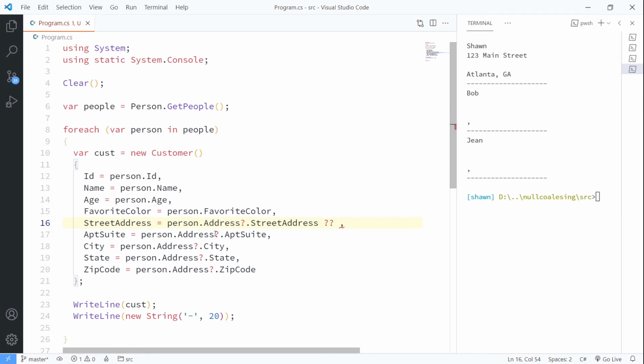And the double question mark says, hey, if this returns a null value, default it to whatever's on the right-hand side of it. And so in this case, I'm going to say none, just so we can see what actually happens. And I'll put these on each one of these as well. And this may not be something you want to do for each one of them. You may want to do this just for a single object, but this is a shortcut for saying if address is null, then do street address. And if street address is also null, go ahead and just do none.